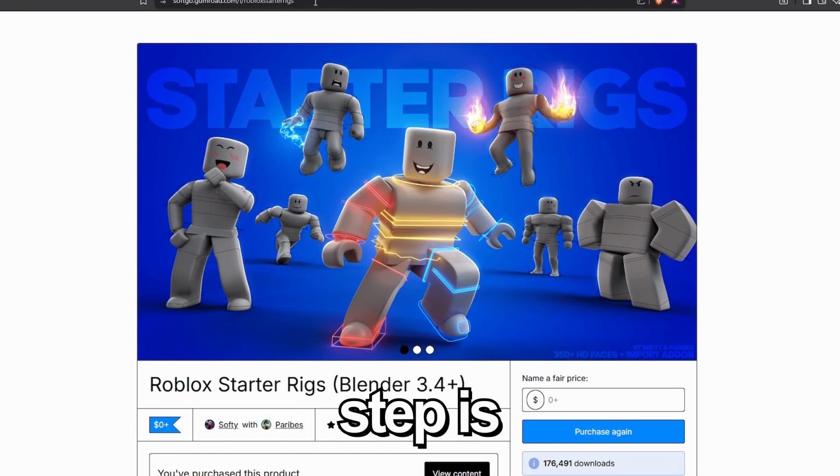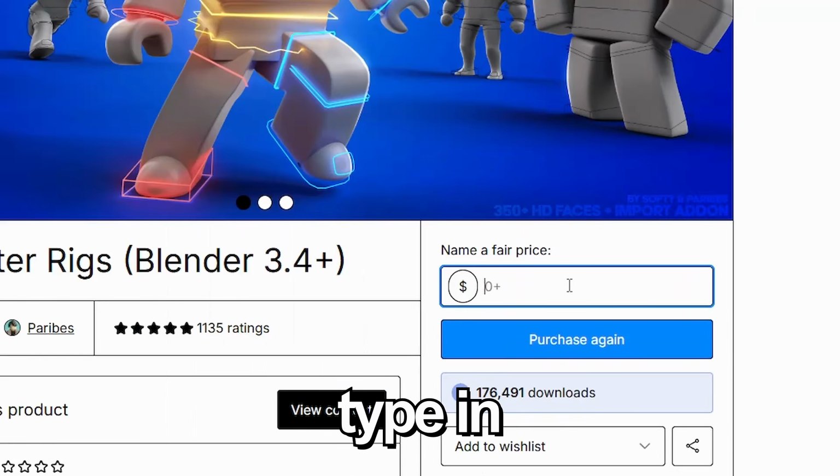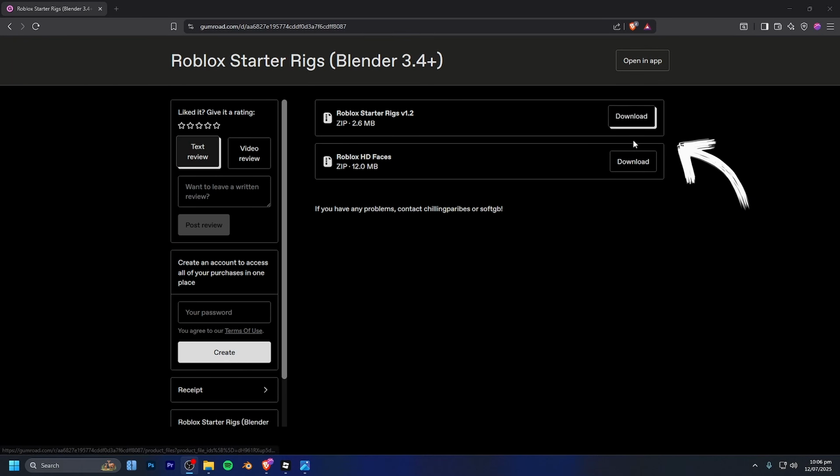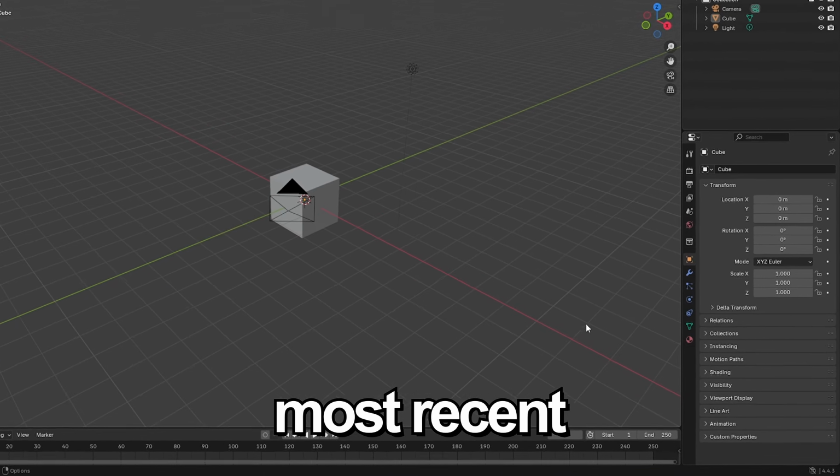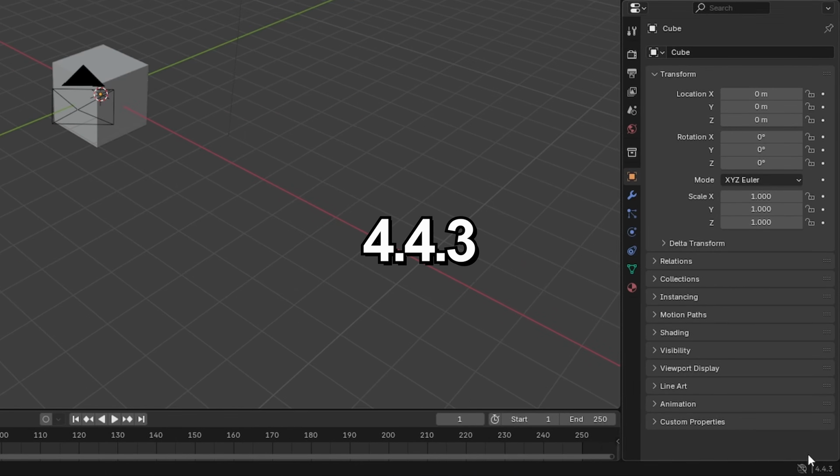The next step is to head over here, link in the description below, type in 0 and get this plugin for free. Make sure to download both of these files here. Now I'm inside of the most recent Blender version, which is 4.4.3 for me.